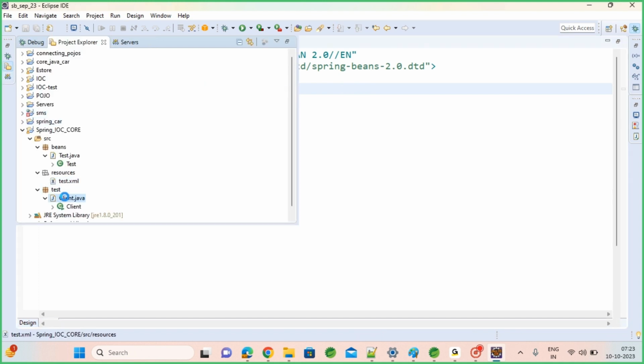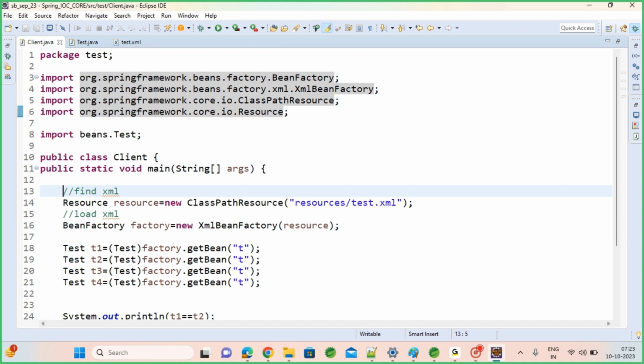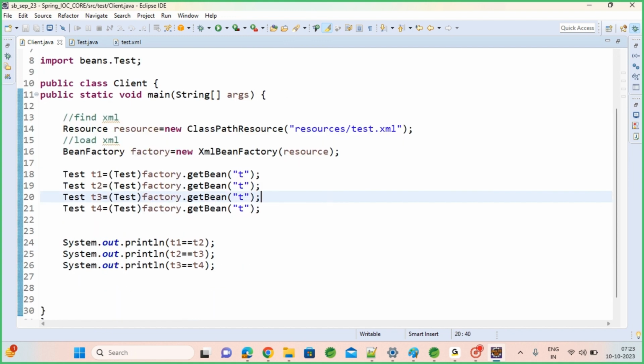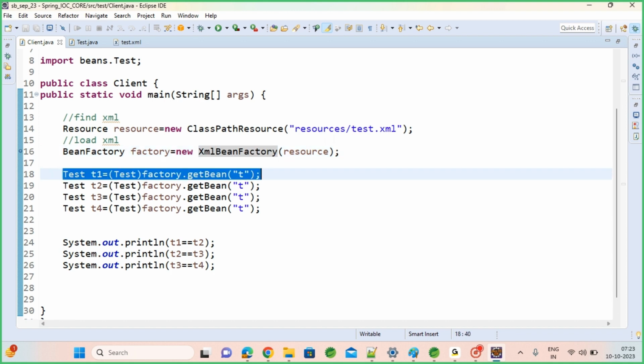Now load that XML into the IOC container using the bean factory core container. There are three types of containers: core, J2EE, and web. Web we will see in MVC. This is the core container, which is very lazy. Unless you call for a bean, it will not create any object.